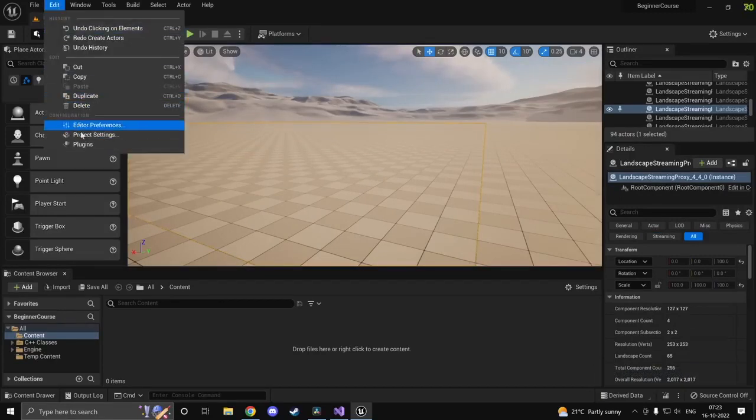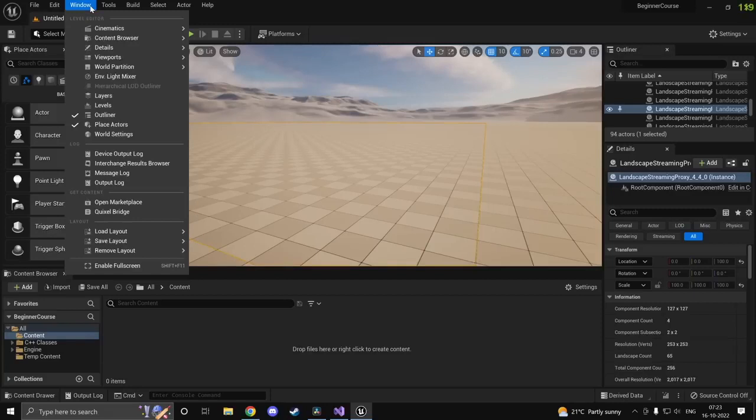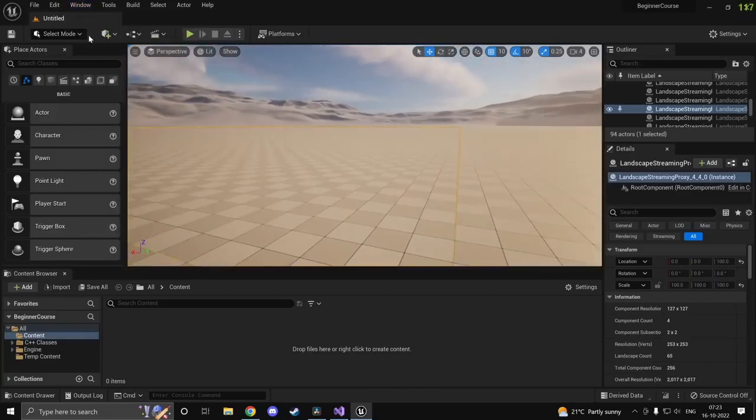The editor preferences, project settings, and plugins are a couple of options which you will use quite a bit. We will be getting into all of those in detail later on. Now, window, as the name suggests, has to do with your actual GUI. So, here, for example, if I wanted to know what game mode I have, and again, we will be getting into all of that.